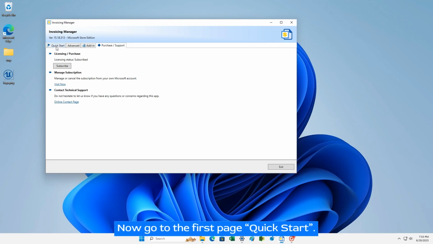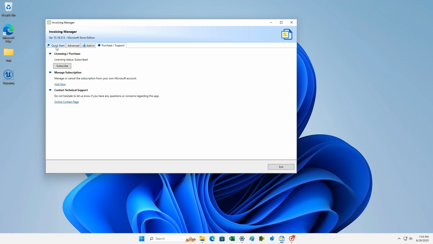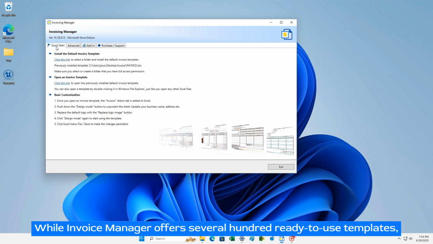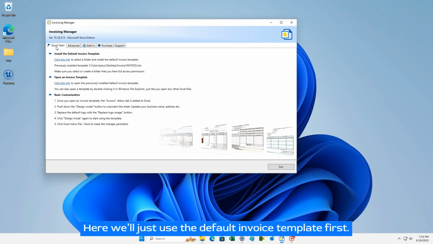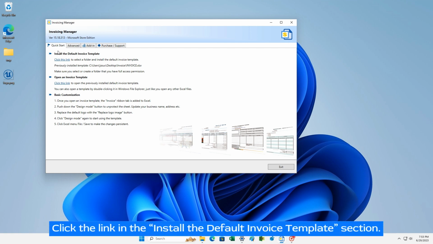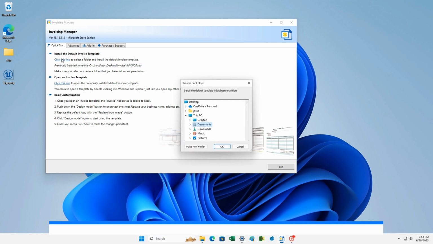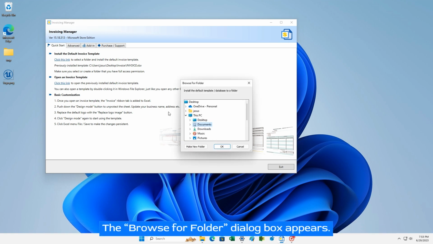Now go to the first page, Quick Start. While Invoice Manager offers several hundred ready-to-use templates, here we'll just use the default invoice template first. Click the link in the Install the Default Invoice Template section. The Browse for Folder dialog box appears.